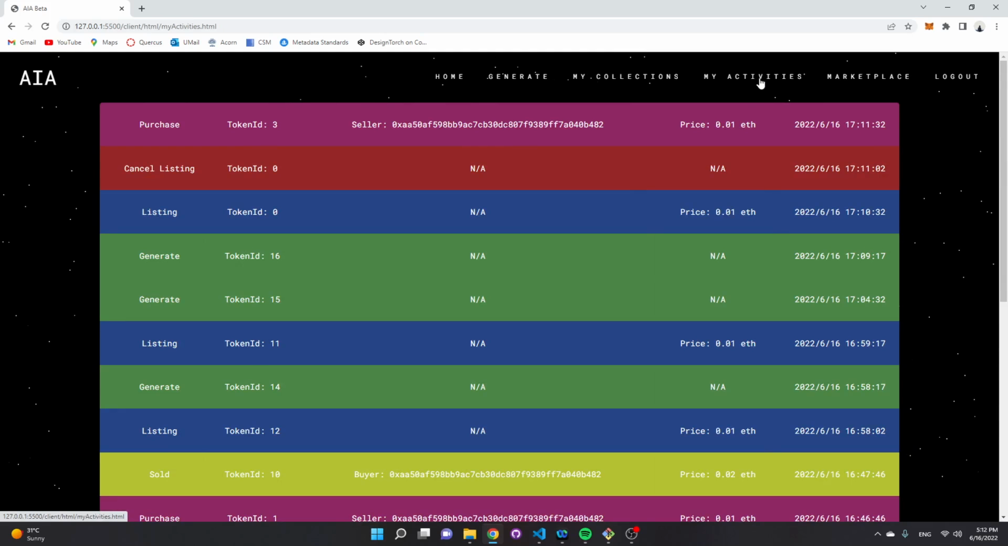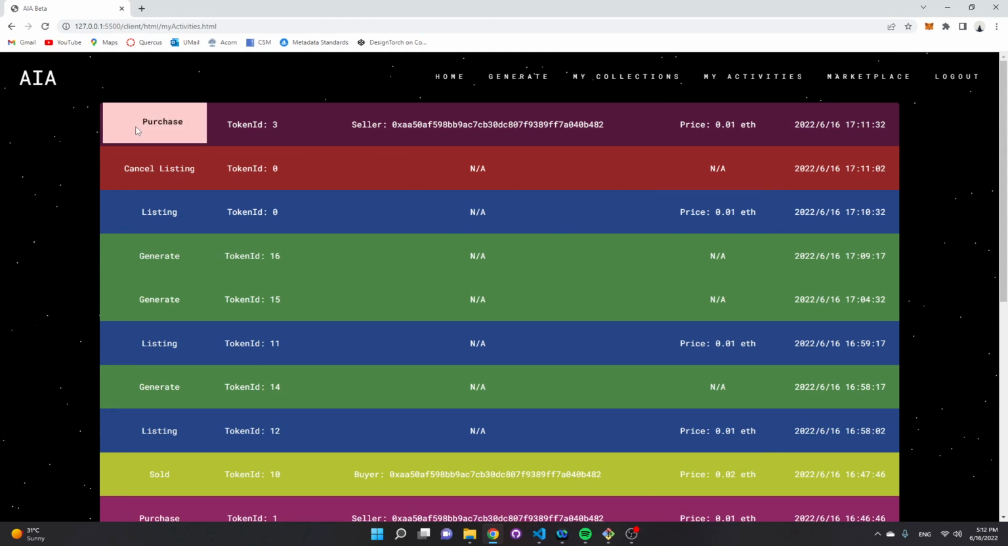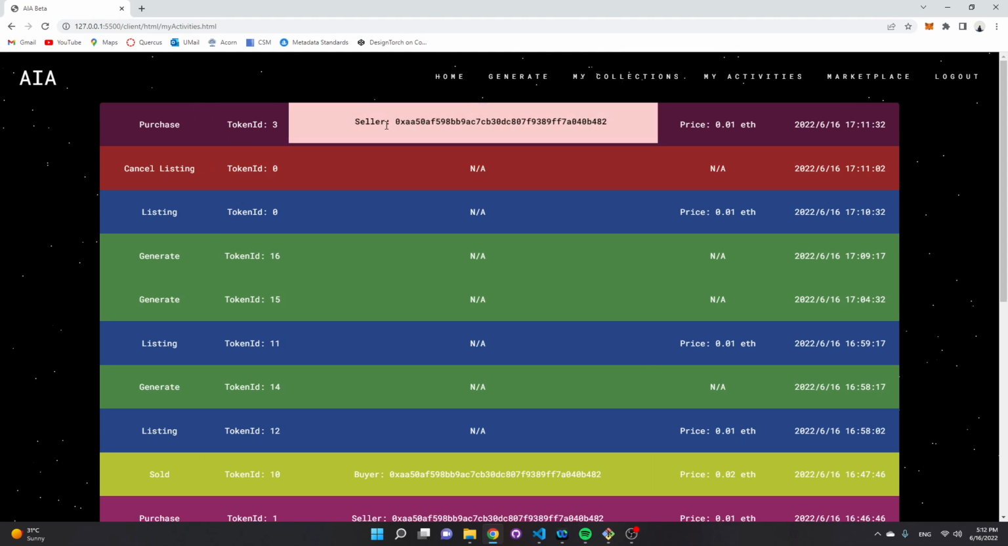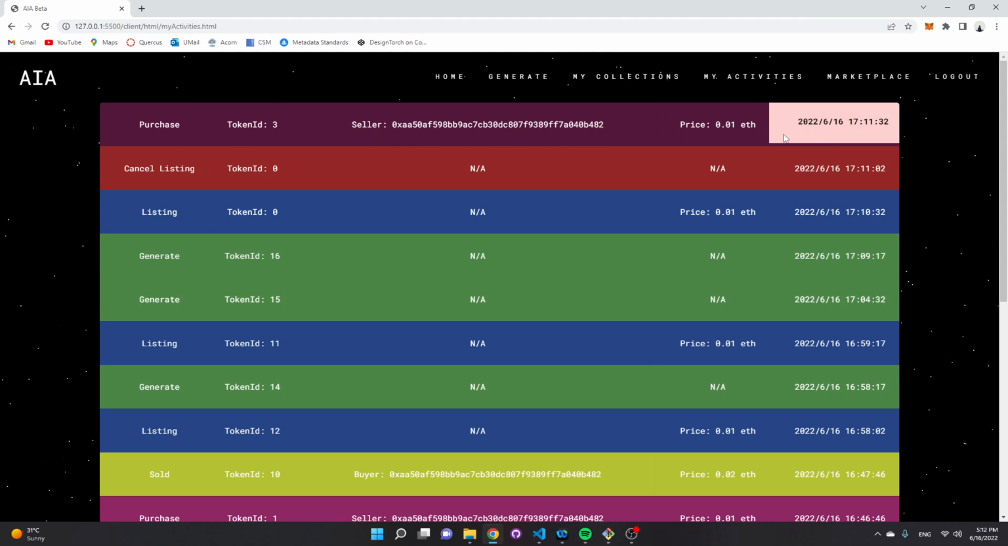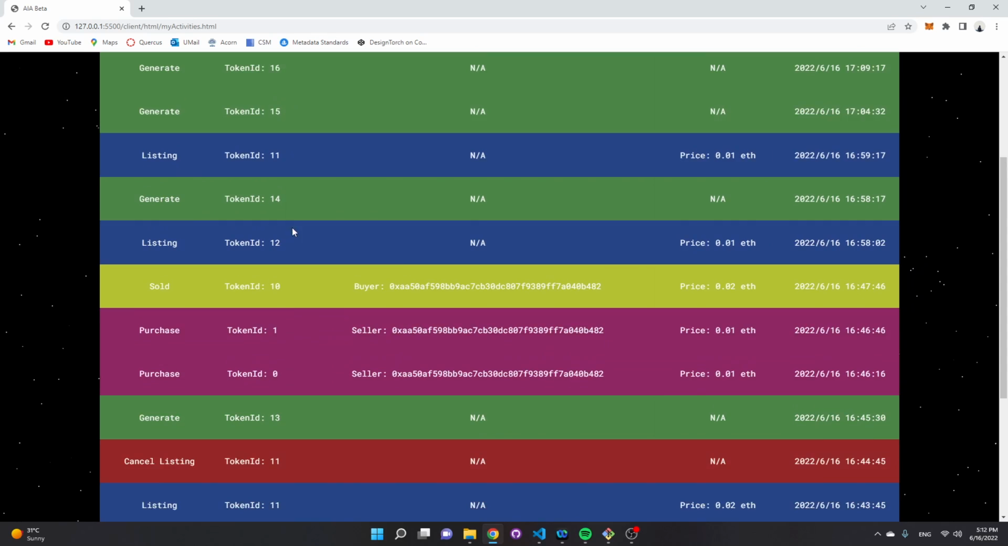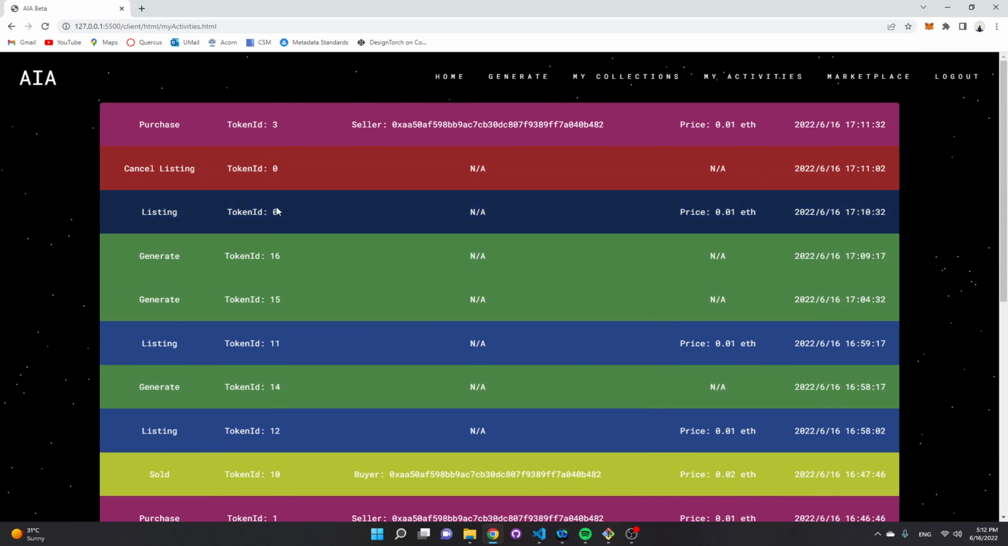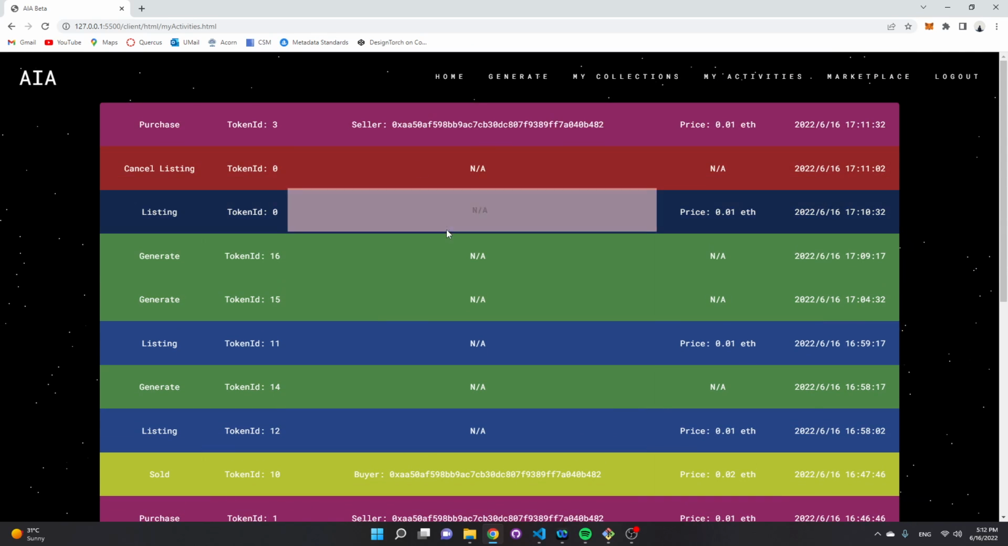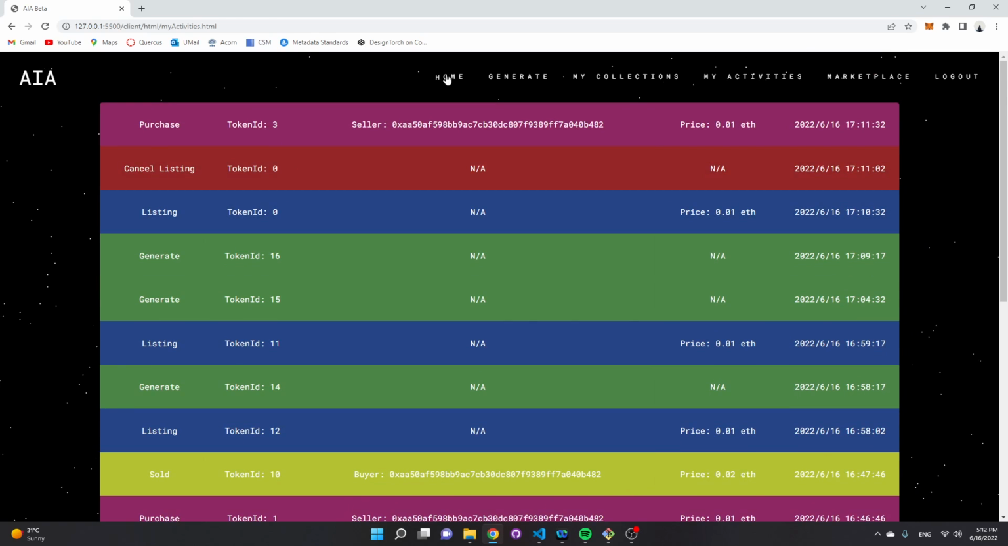If we go to My Activities, it will list all of the transaction history. We have the type, which is purchase, we purchased number 3, the seller, the price, and the time. Some of the transaction events do not have a seller or buyer, so it's not applicable.